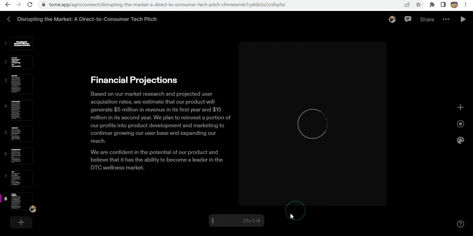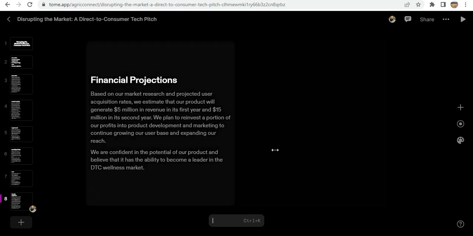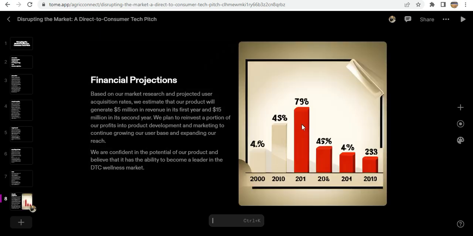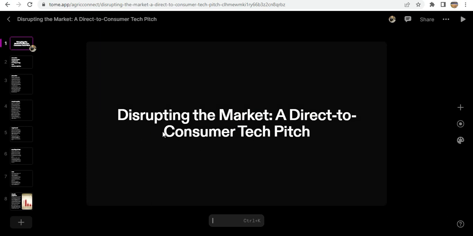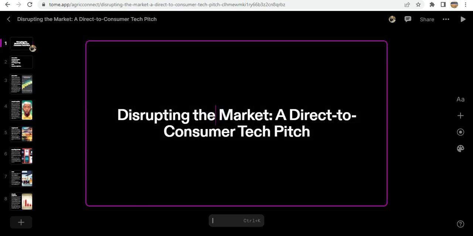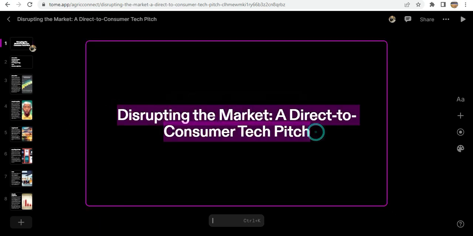Okay, so I'll just click keep it, and now it's generating the images for me. Let's start with the topic that it provides us. It says, disrupting the market, direct to consumer pitch deck. That is kind of the topic it generates for us. You can still edit it to suit what you want.